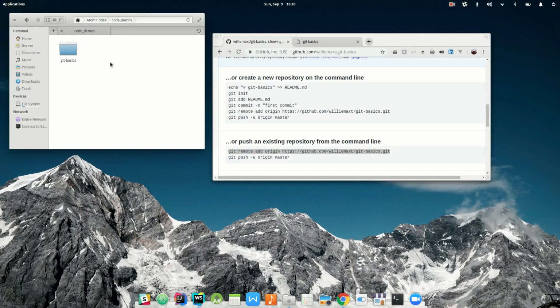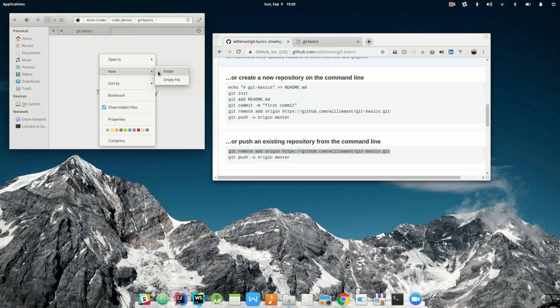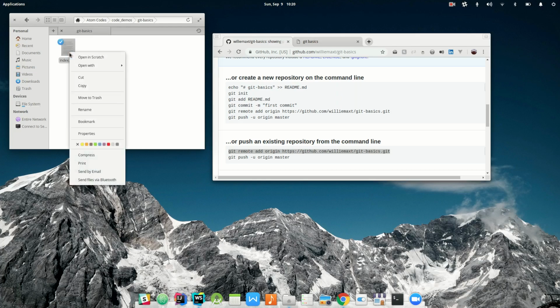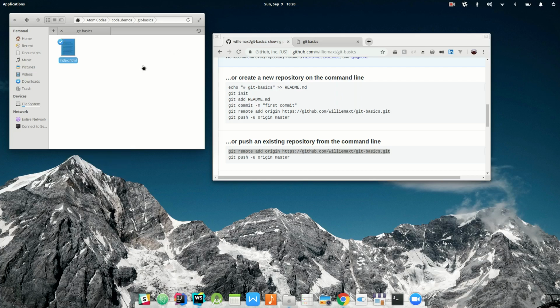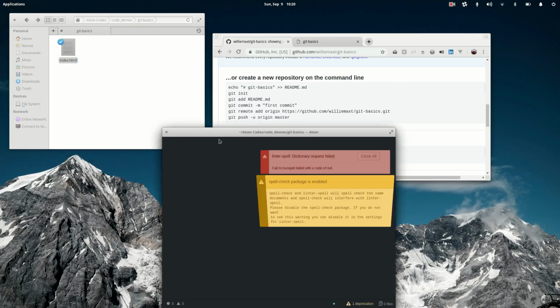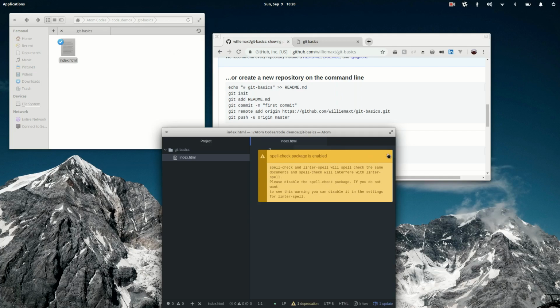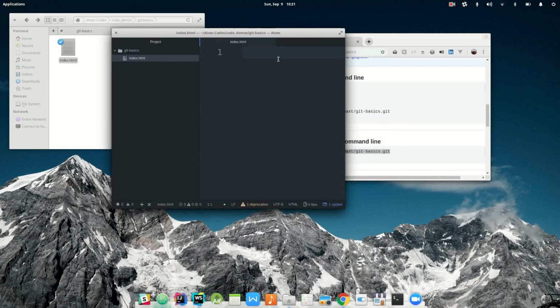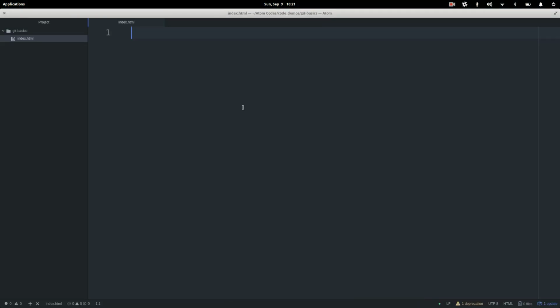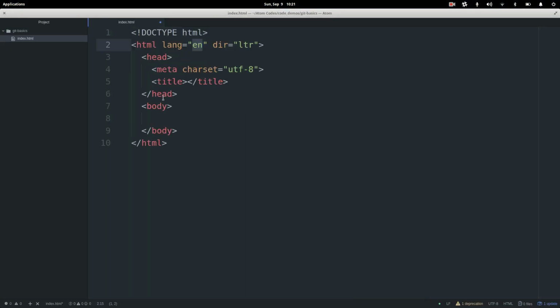Now, if you can see, I have a folder called Git Basics. And what this folder is essentially for is to store our little mini website that we're going to do. So we're going to make a new file called index.html. Index.html is set. Let's open this guy up in Atom. And here goes Atom. So we're going to make just a quick site, and we're just going to enlarge this for you guys. HTML, hit tab to autocomplete.